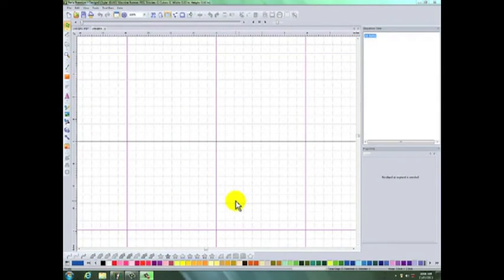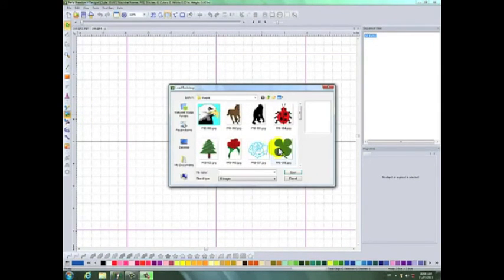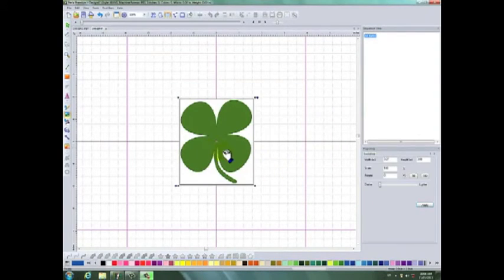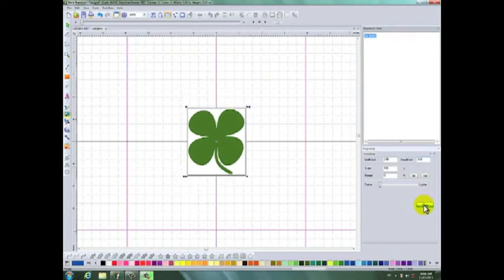Now that we've done a pretty simple design that has a satin stitch, let's try to digitize something with a fill stitch. So what we're going to do is we're going to choose a design. We'll make it the four-leaf clover here. I'm going to resize this design and make it about 3 inches in height, and it will resize proportionately. And then I'm going to zoom in to 300%.